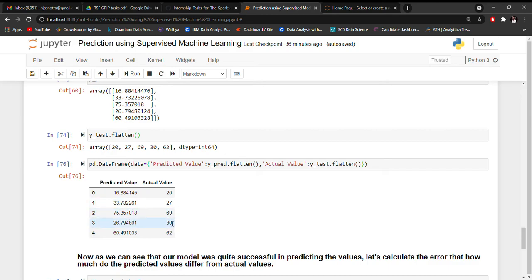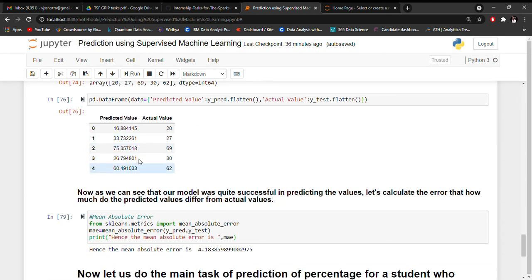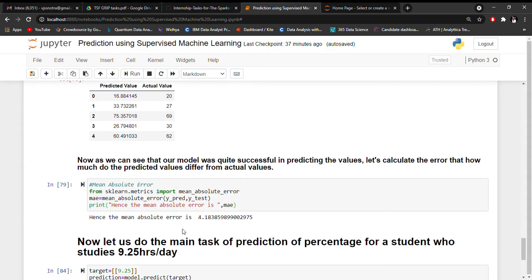comparison between the two. After making the comparison, I calculated the mean absolute error so as to check what the net error of the data is, and how much the data differs from the actual values. From here I came to know that the mean absolute error is 4.183.